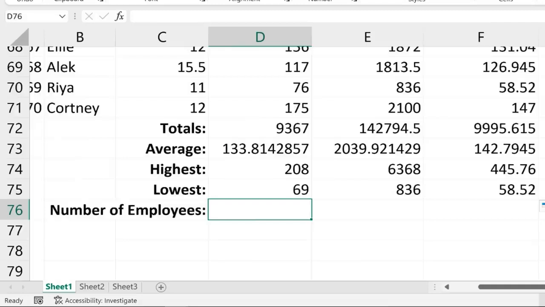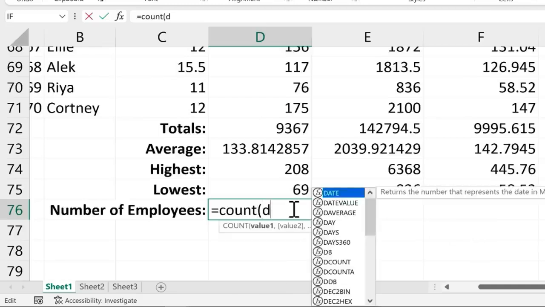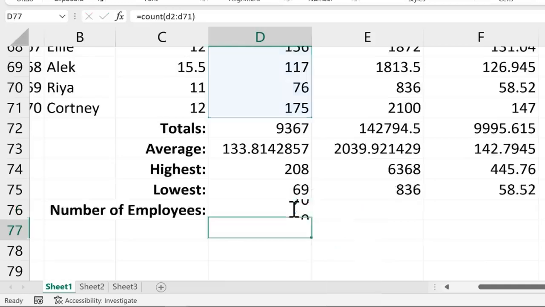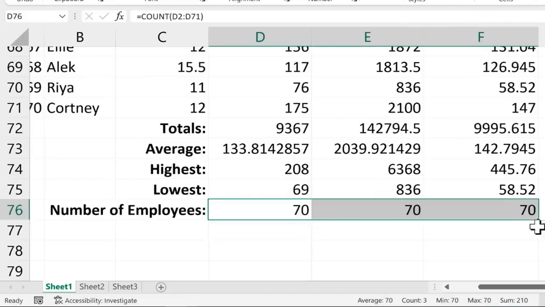In my head, I think D76 is equal to count. And there are different types of counts, COUNTA, COUNTIFS. Definitely watch my other videos on those different functions. But for now, just count. And you can see what it does. It counts the number of cells in a range that contain numbers. So left parenthesis, once again, D2 through D71, right parenthesis, tap enter, and it counts up 70 different cells in that range that have numbers. If I wanted to, I could autofill this over, but it's just going to give me 70 again.